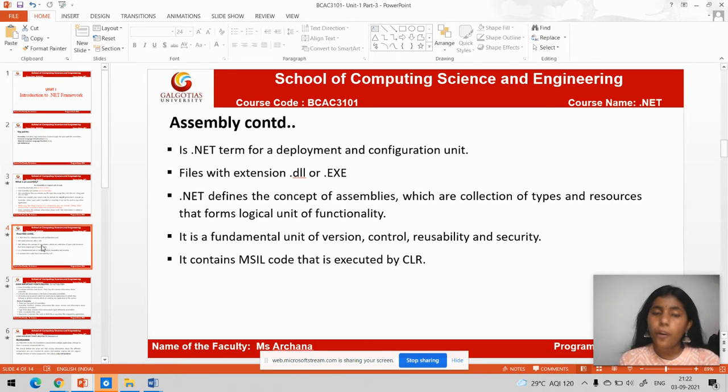So .NET defines the concept of assemblies: a collection of types and resources that you use, forming a logical unit of functionality. This is the fundamental unit of versioning, reusability, and security. Assemblies may also contain MSIL code that is executed by the CLR.